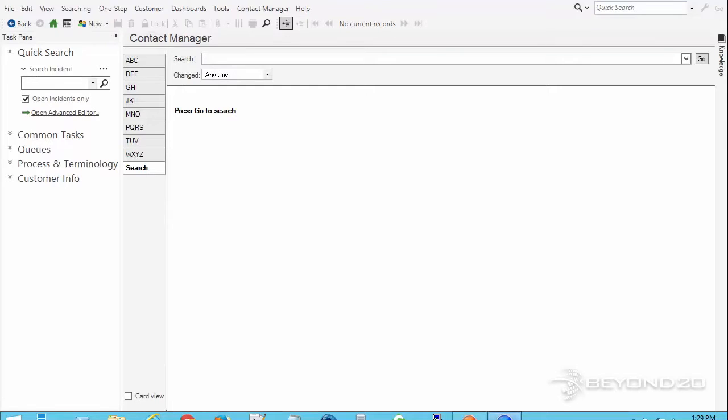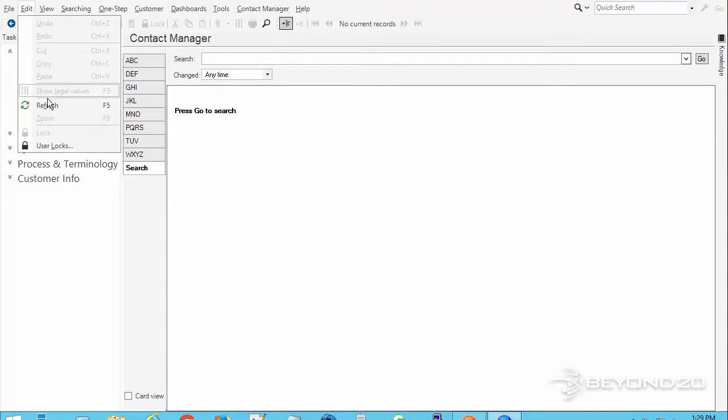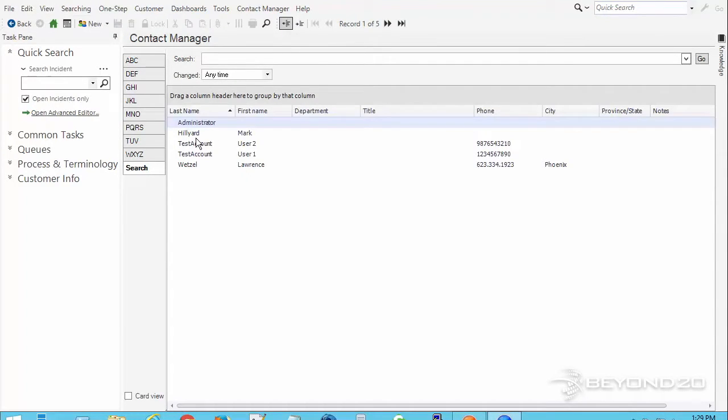And let's check our contact manager. We're going to go ahead and refresh the contact manager, and as you can see, it actually imported the users because the scheduler actually runs when you test it. And that is how you get customers imported from Active Directory into Cherwell on a daily basis.